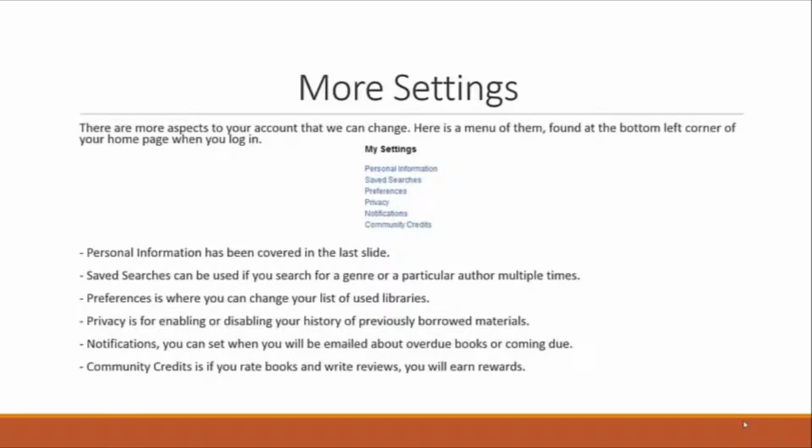Preferences is where you can change your list of used libraries. So let's say you live in St. Mary's, but you move to Stratford. You can go in here and change your home library to Stratford instead of having to go to the library and have the hassle of having to go through and change everything, and just do it online.